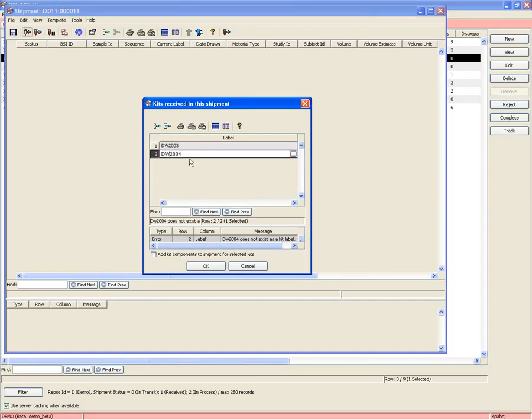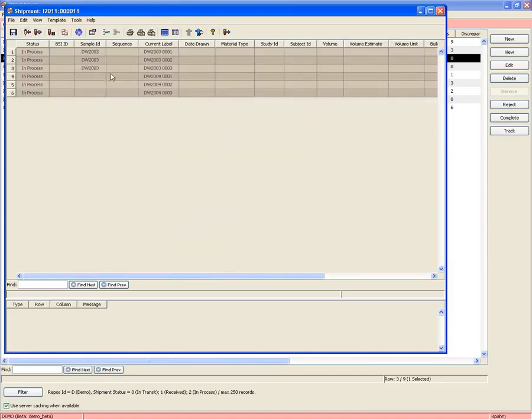It doesn't like that label. And then if I wanted to populate the kit with the components that I specified, remember when I set up my template, I specified what was coming back, I can click this Add Kit Components to Shipment for selected kits. And if I say OK, all the components and the data that I added for the components are added back into my shipment batch. And then I can go ahead and scan an inventory and add data from my shipment batch like I normally do.